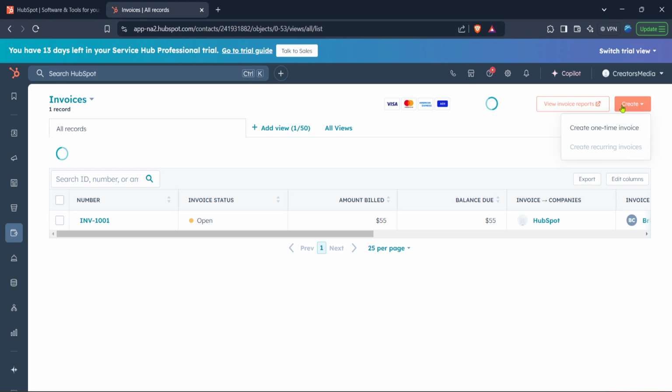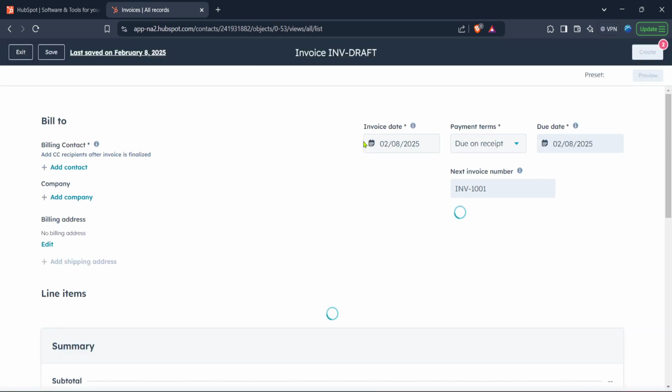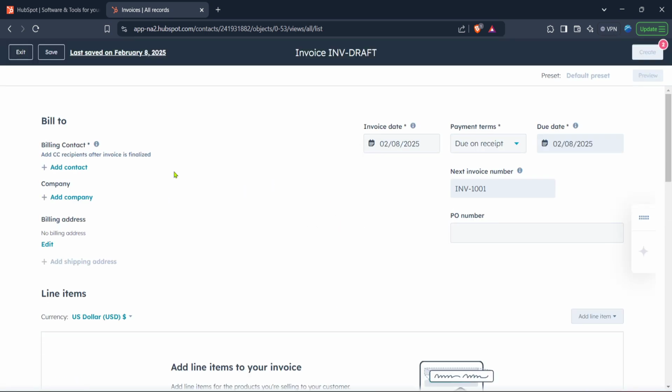To create a new invoice, click on the Create button. This is the starting point for setting up a new billing entry. You'll then be prompted to choose the type of invoice you want to create. For our demonstration, we'll select the Create One-Time Invoice option. This is perfect if you're invoicing for a particular transaction or service.